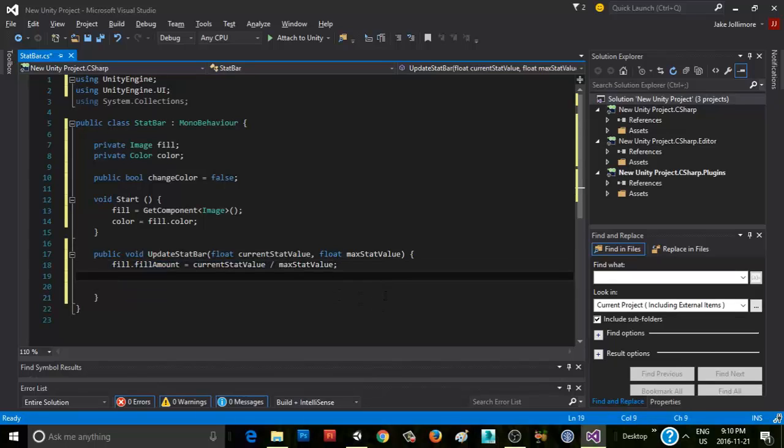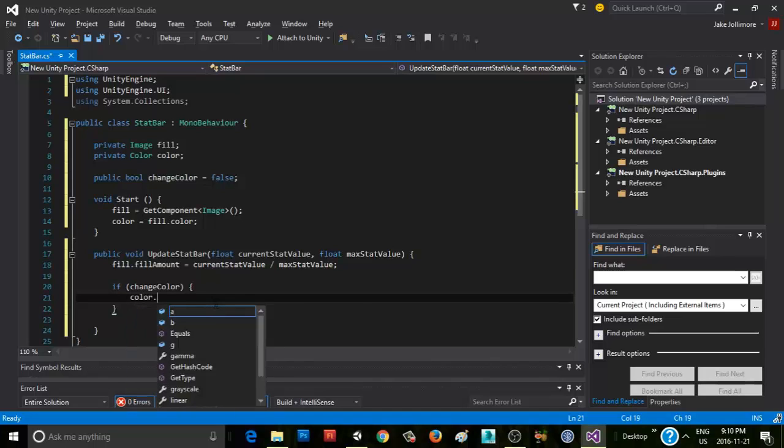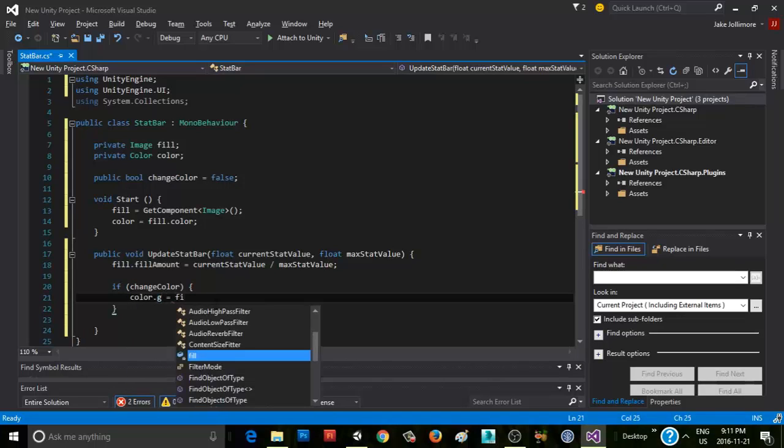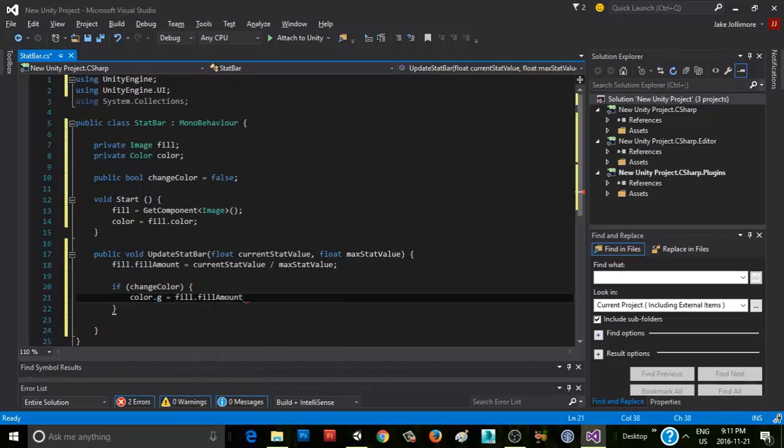But then we'll also want to say if changeColor. This is something we're going to change in the inspector. So if we're changing the color, then we'll also do these steps. We'll say color.g equals fill.fillAmount. So if it's 1, then it'll be a full value of green. If it's 0, then there'll be no green in the color whatsoever.